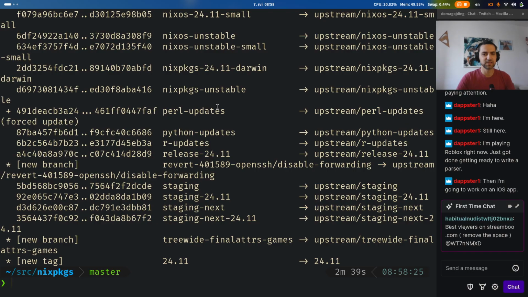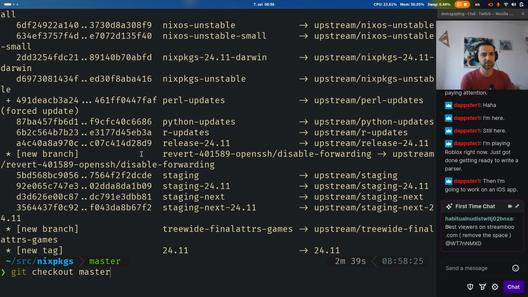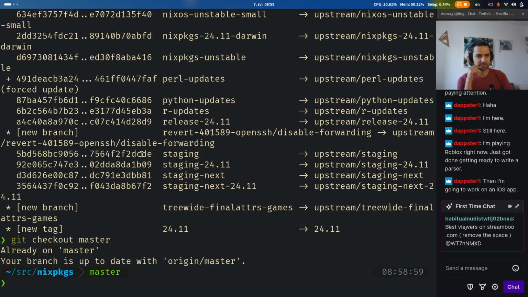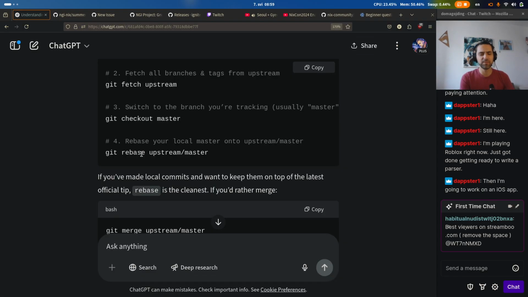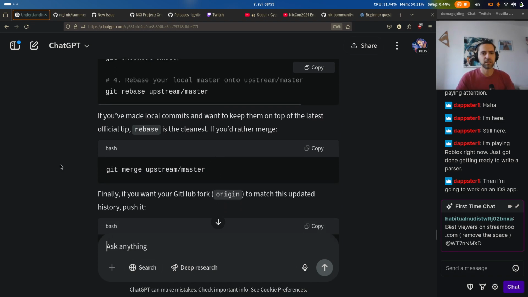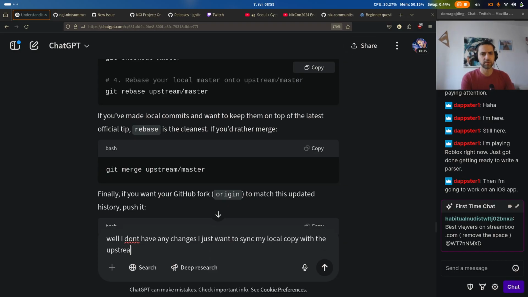Okay, so now I hope, okay, git checkout master. Already on master, your branch is up to date, and rebase your local master onto upstream master. If you've made local commits and want to keep them on top of the latest official tip, rebase is the cleanest. Well, I don't have any changes. I just want to sync my local copy with the upstream. So why rebase?